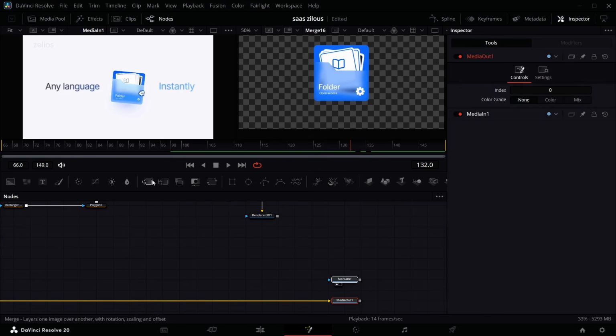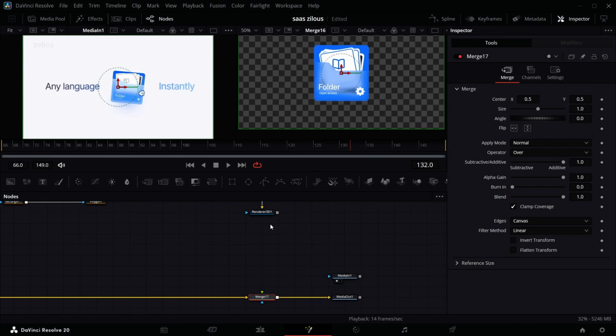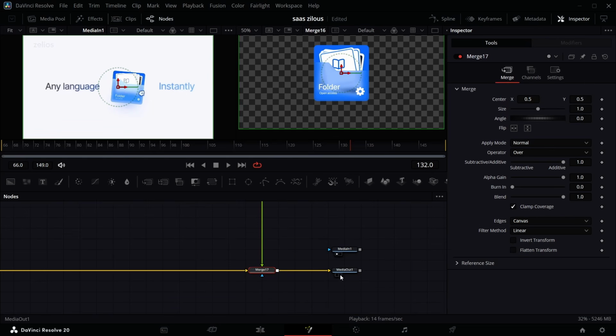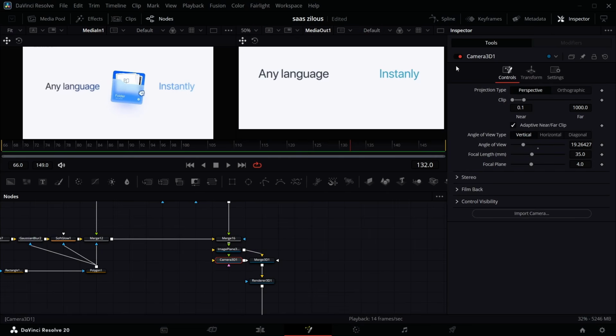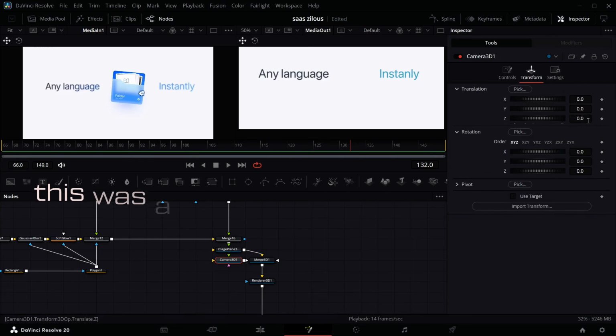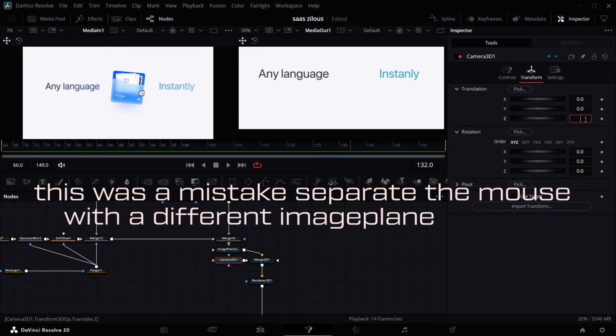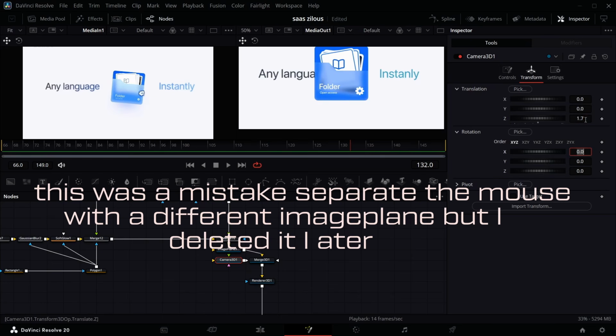And I'm going to get a merge node and connect it here. We can then connect this one here. I think that if we take this back, yes, this should be it. Let's come to this camera and change it to our normal value 1.7. That should work. Boom, it should work, right?